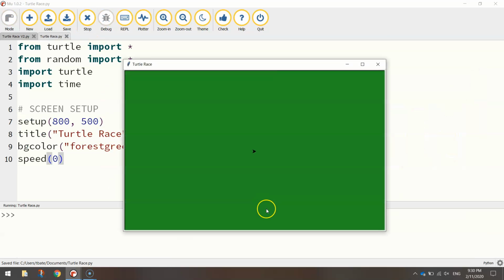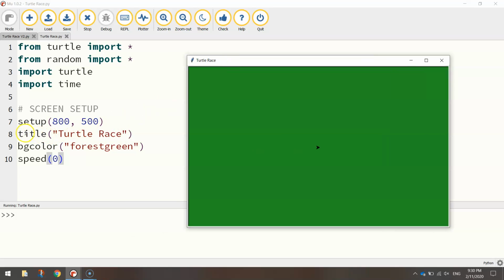And you should see a green box appear on your screen. It's 800 pixels across, 500 pixels down. Top left-hand corner there has the title. Remember we use this title line here to write a title for our window, and it's called Turtle Race. All right, so that's our screen setup done.